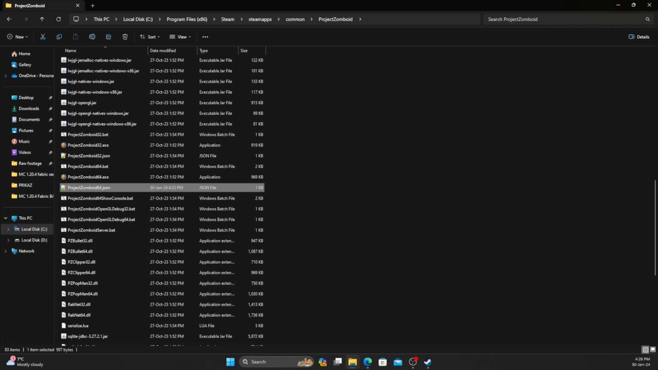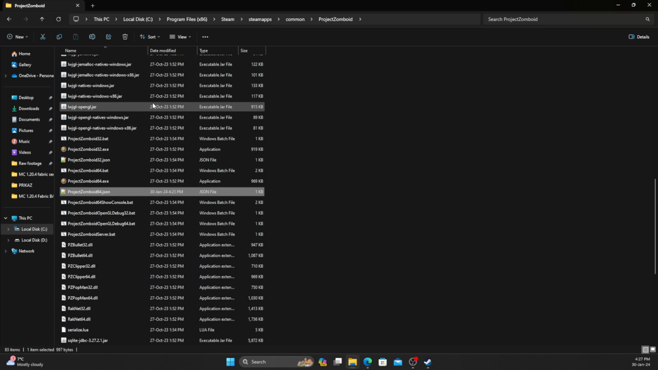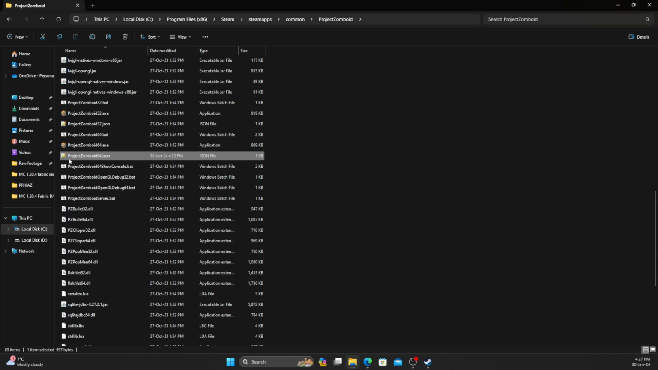So if you want to fix that, all you need to do is go to your Project Zomboid installation folder in Steam. For me that would be C, Program Files, Steam, Steam Apps, Common, and then Project Zomboid. For you it's most likely going to be Steam, Steam Apps, Common, Project Zomboid, and then depending on where you've installed Steam to, it could be your C drive or your D drive, you're going to need to find this. Basically, it's the folder with Project Zomboid 32 and 64.exe.